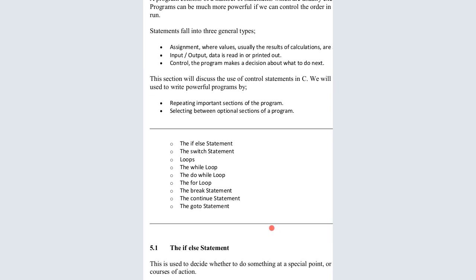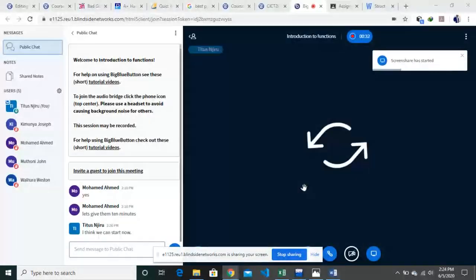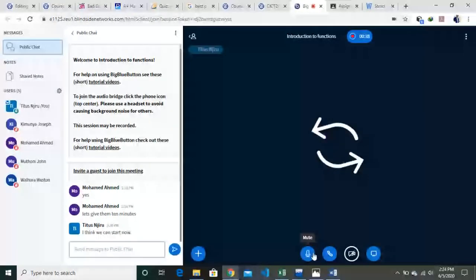So I'm going to share my screen so that we can try out some programs. I'm going to do one program using a for loop so that we can see the difference between break and continue statements. I'm going to share my entire screen. Hope the screen is visible to everyone.